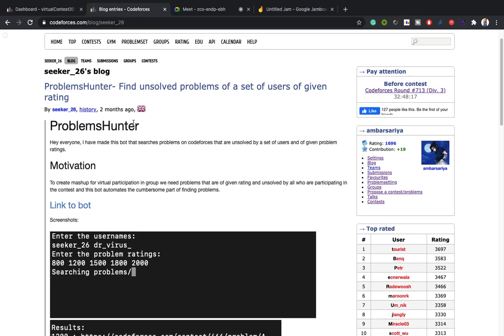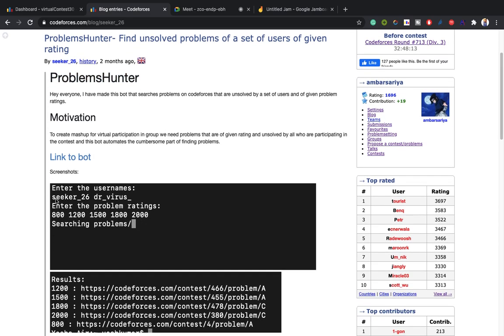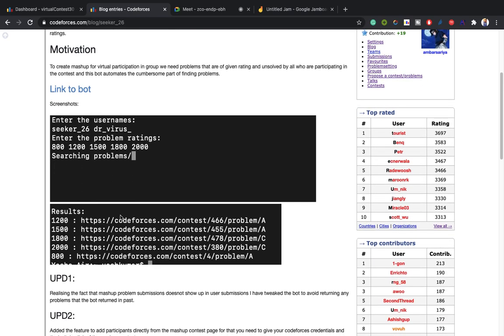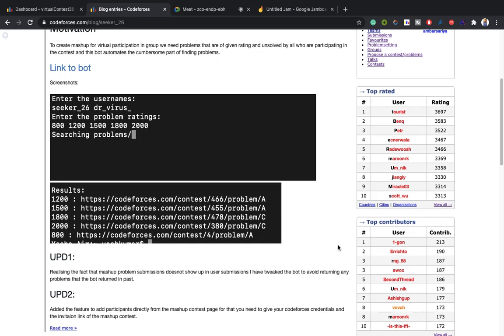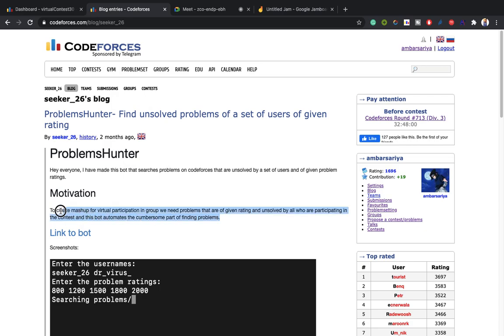He created the bot Problem Hunter, which, as we enter the usernames, will give us problems of the given rating. We can also put the ratings and search for unique problems which are not solved yet. This bot is very helpful in creating such mashups and virtuals for practice.